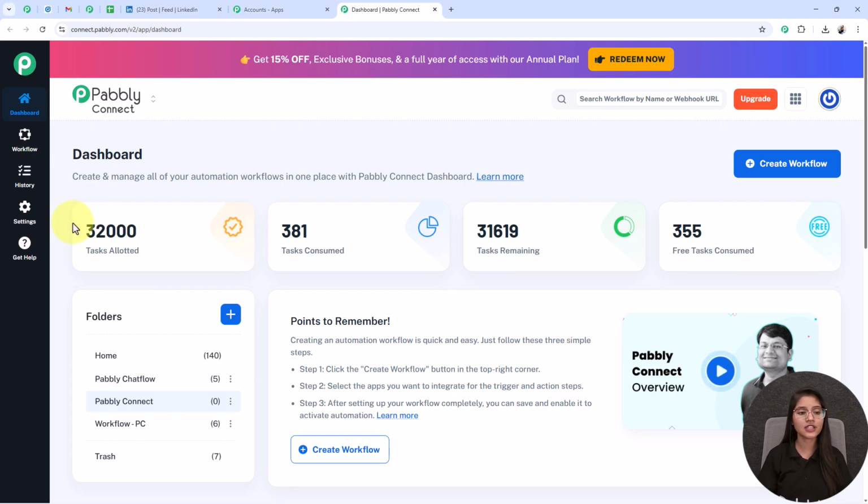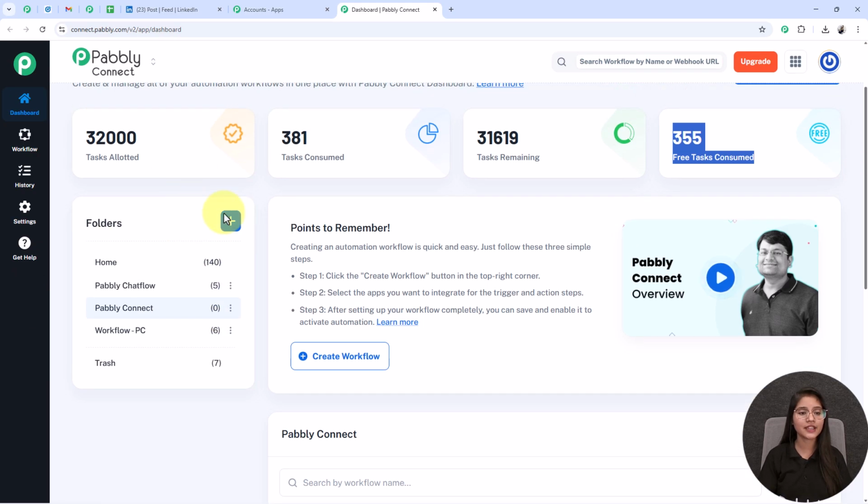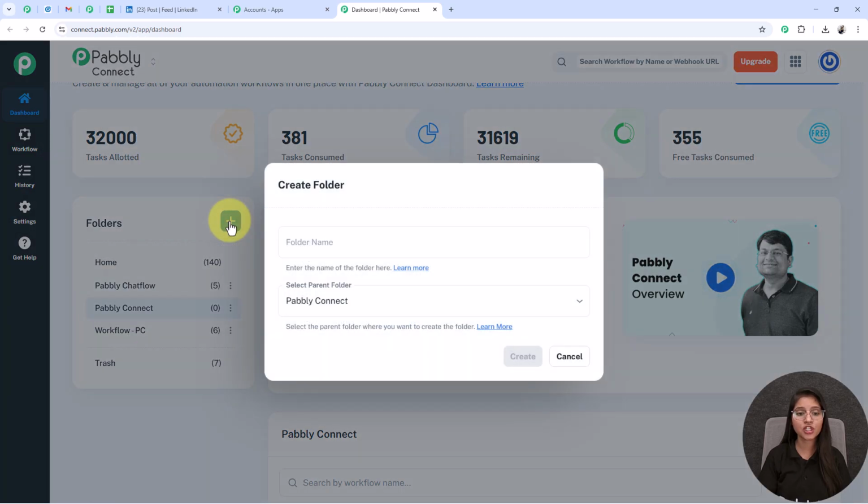Here you can see your task allotted, your task consumed, your task remaining and the free task consumed. And in this folder section, you can create multiple folders in your Pabbly Connect account by clicking on this plus option, where you have to enter the folder name in this field and also select the parent folder from here.